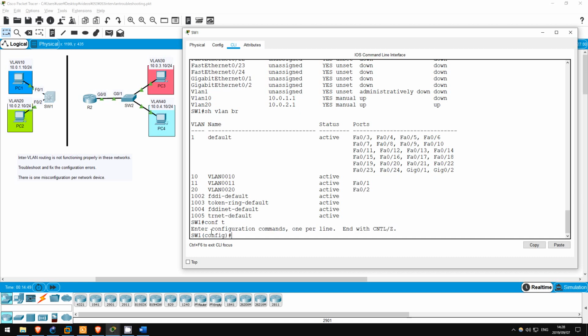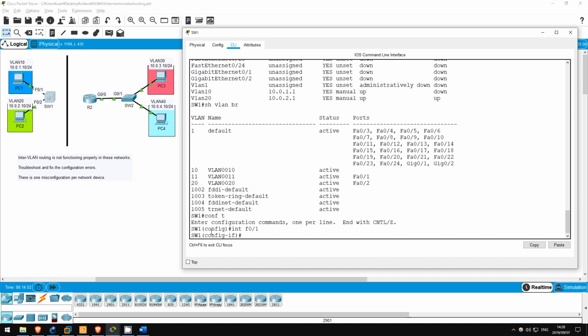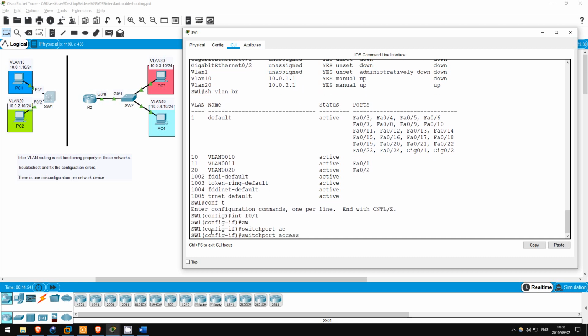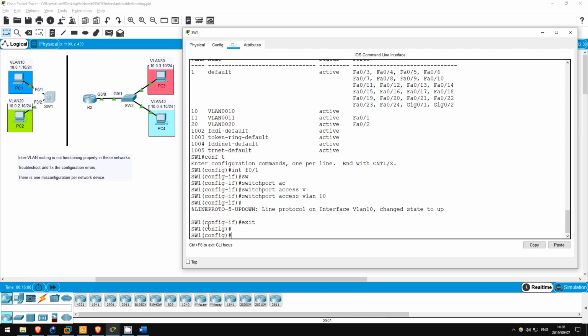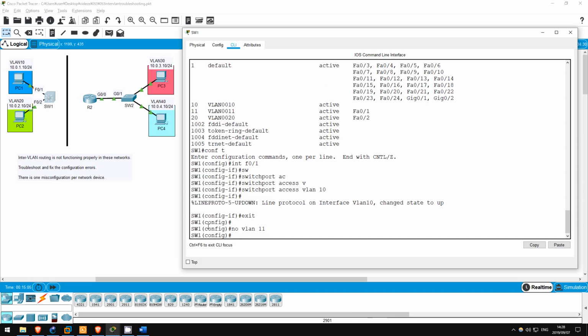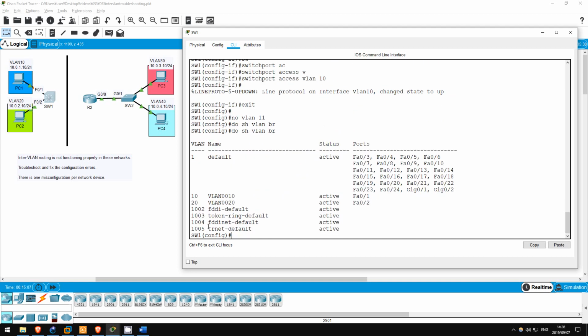Conf t, interface F0/1. Switchport access VLAN 10. I'll delete VLAN 11 also since we're not using it. Exit. No VLAN 11. Do show VLAN brief. Okay, our VLAN configuration looks good.